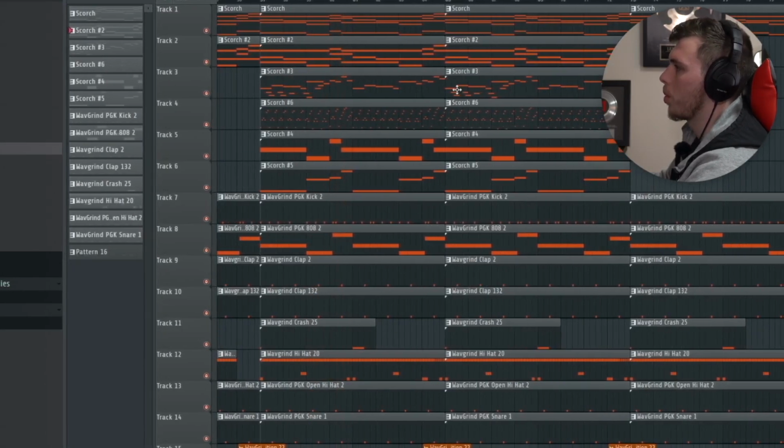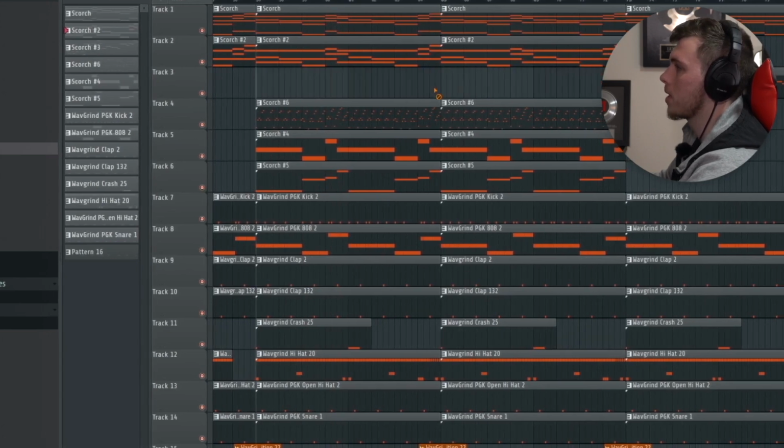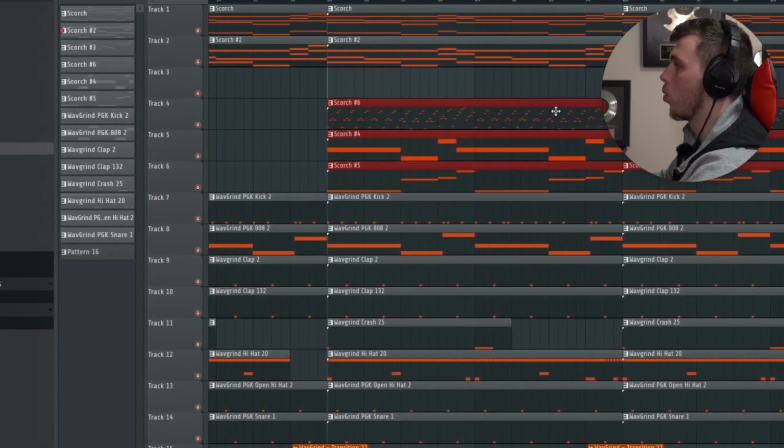I think the main culprit here is his guitar, so I'm actually going to delete it for this section of the beat when there are all these melody layers.